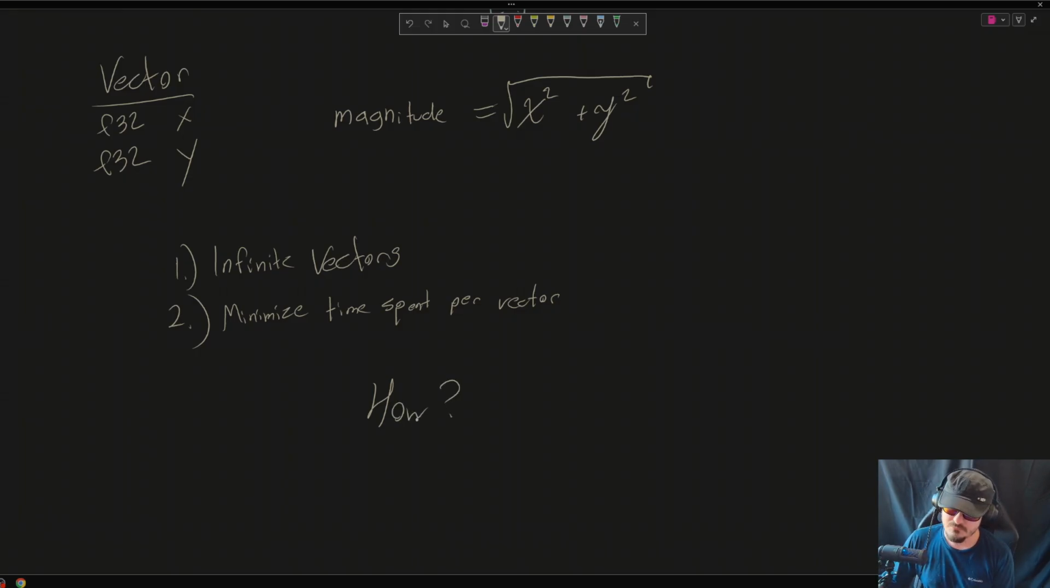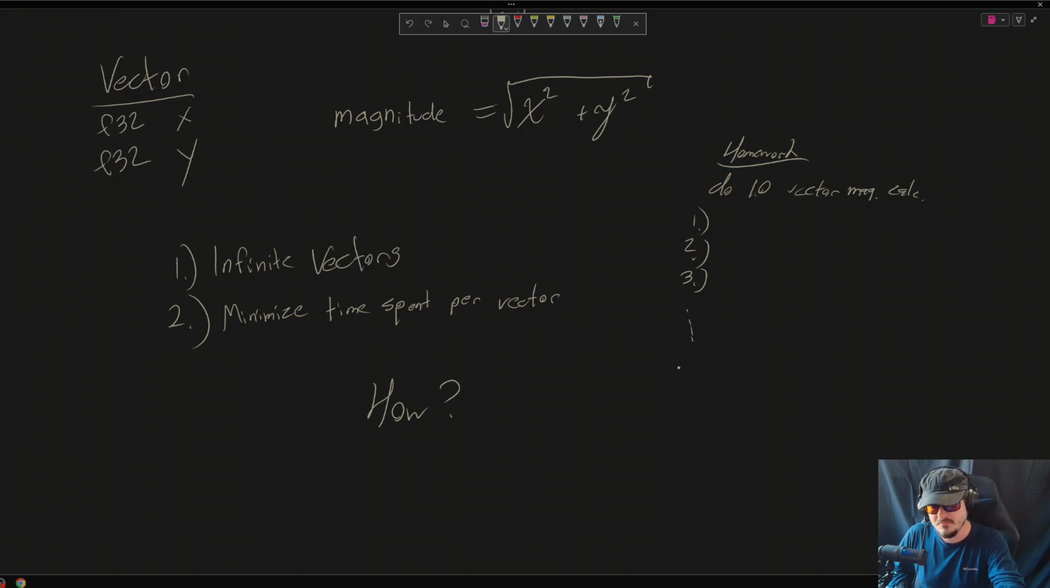So, when we learn how to program, most of us, at least modern day, what we do is we think about how we would solve this in real life. So we bring in sort of world modeling principles. If I had a homework problem, just homework, and I had 10 problems, do 10 vector magnitude calculations, it would just be 1, 2, 3, etc., up to 10.